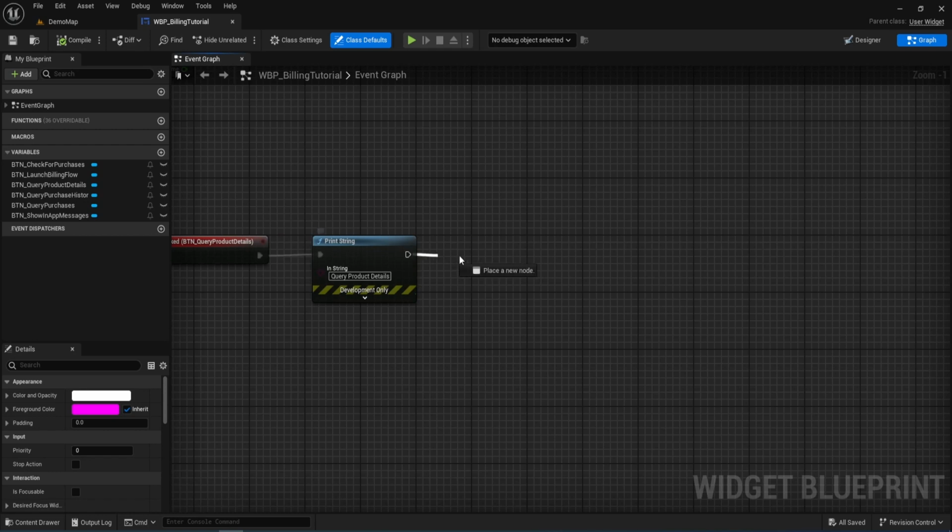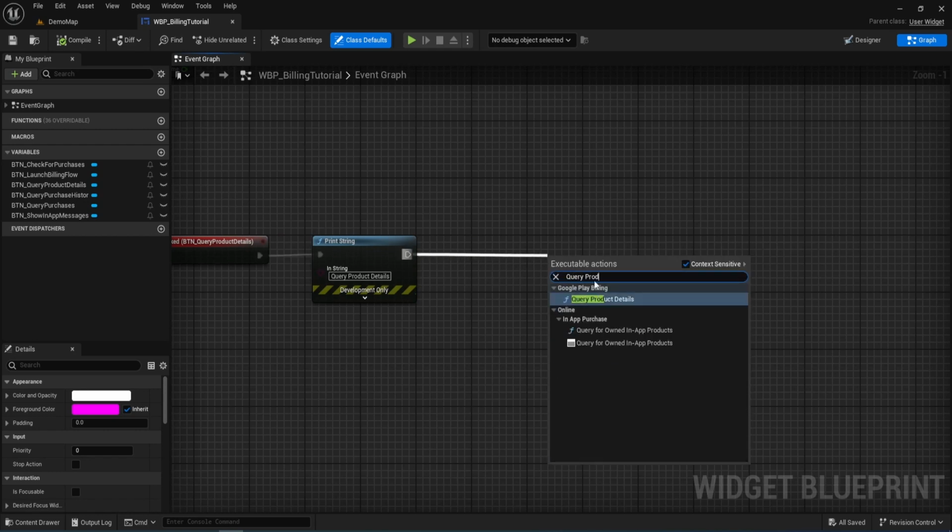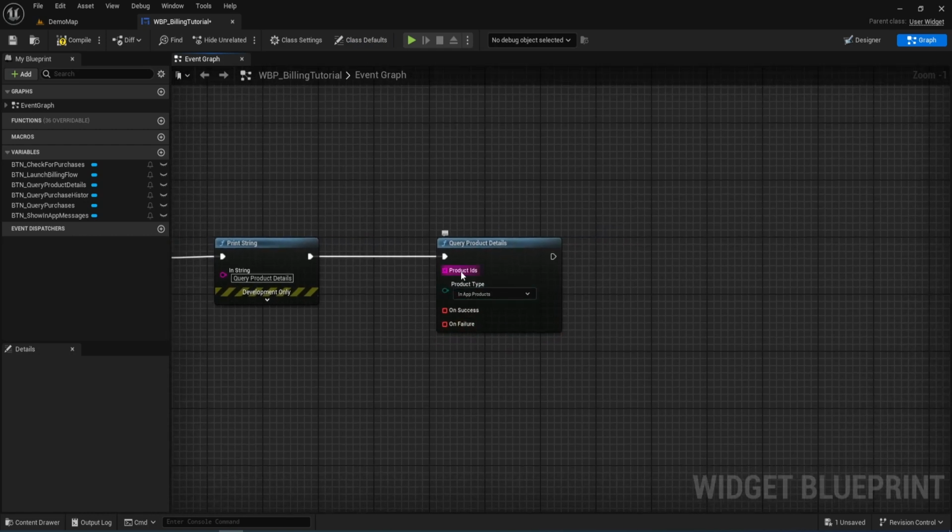What we're going to do is want it to actually use the blueprint node query product details, which is under the Google Play billing category. So if we select this, it'll bring up the blueprint node. Now you can see that we've got 4 different parameters and we're going to go through each of them. The first one is a list of product IDs. And the second one actually is also a list of types of products. So these two must relate to each other. You get this information from when you set up and create your products in the Google Play console.